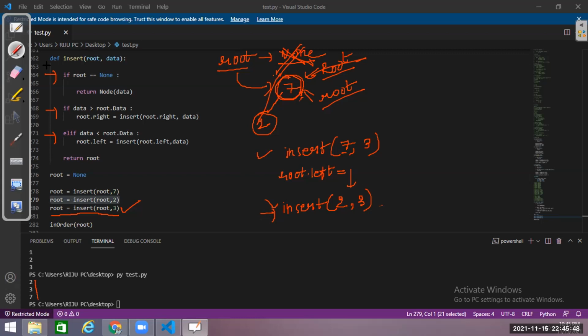Okay, this is a new function. Start execution from the beginning. If root equal to none, return node. Is this true or false? False. Okay. Data greater than root dot data, true or false? True. Then what will happen? It will go inside root dot right of 2.